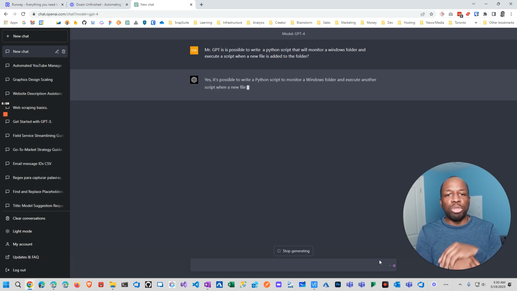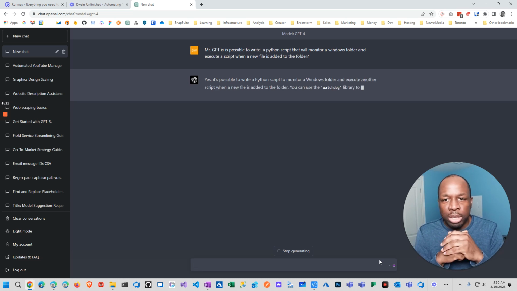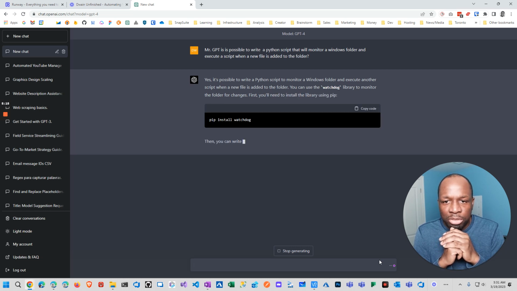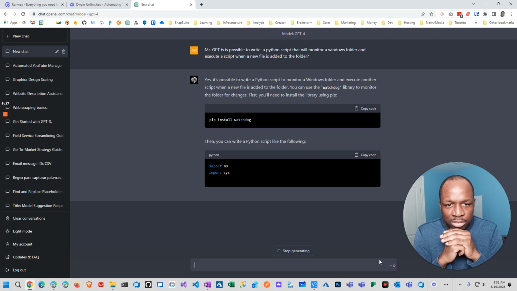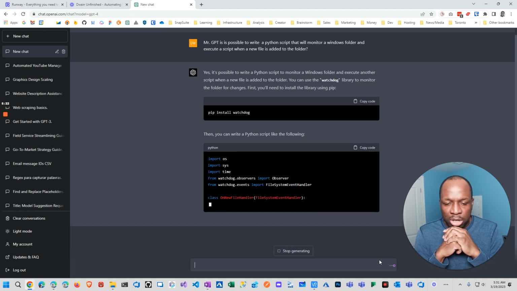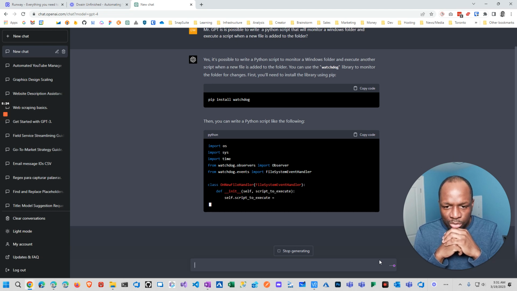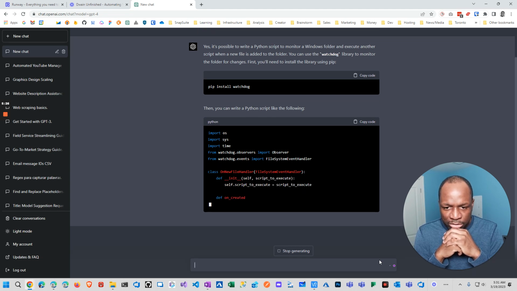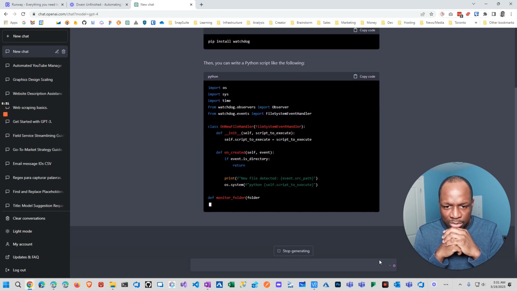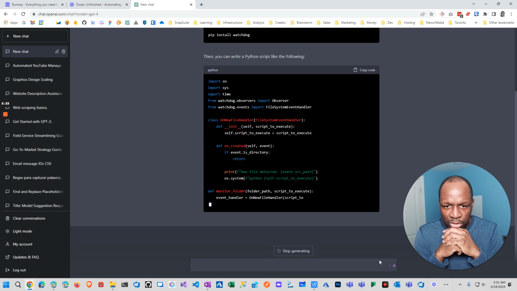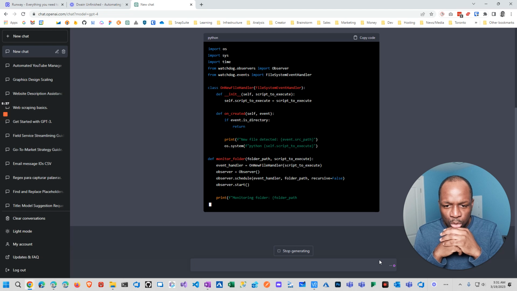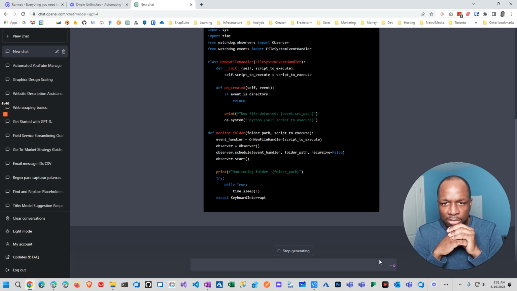Yes, of course it's possible. Script monitoring, Windows folder, execution, file added. You can use the watchdog library to monitor changes in the folder. First, you'll need to install the library, pip install watchdog. Then a watchdog on the file system, with an execution path and a Python script to execute when the folder is changed. Okay, so it's giving me some code here, which I've never really used.